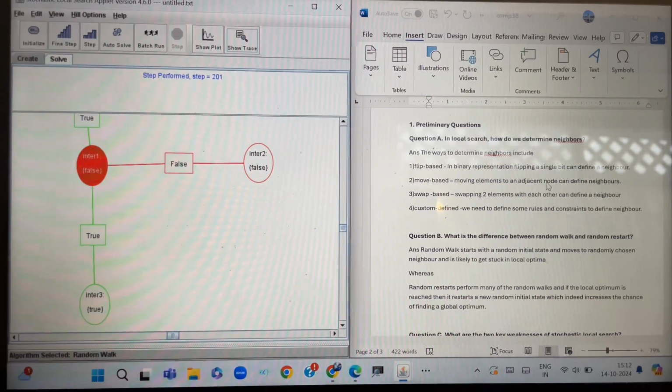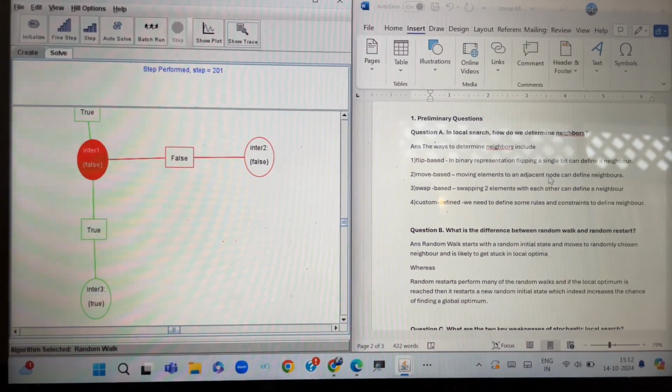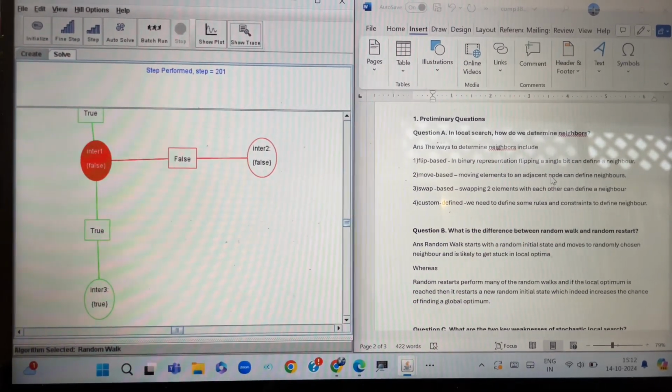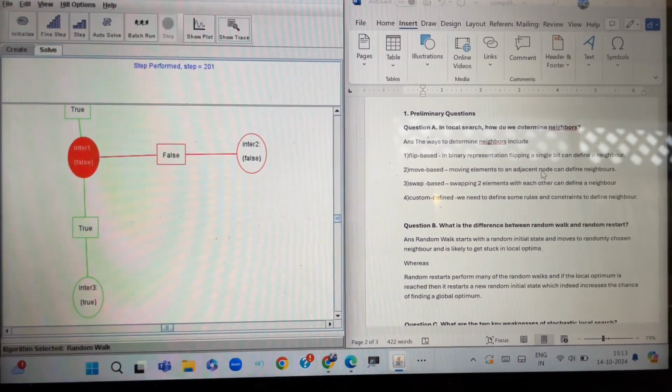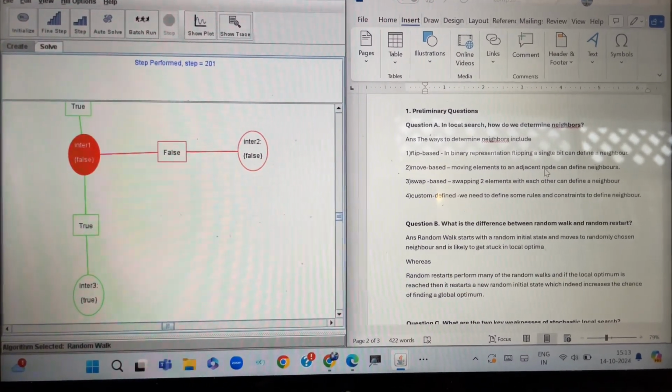So let's begin with the next lab. In local search, how do we determine the neighbors? There are only 4 ways to determine the neighbors. That includes flip based, move based, swap based, and custom defined.